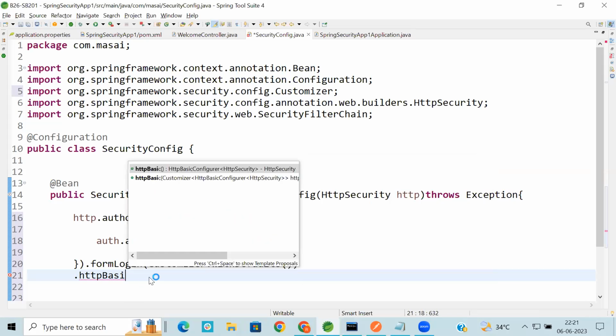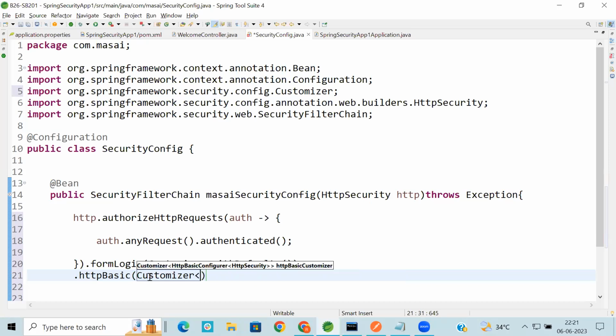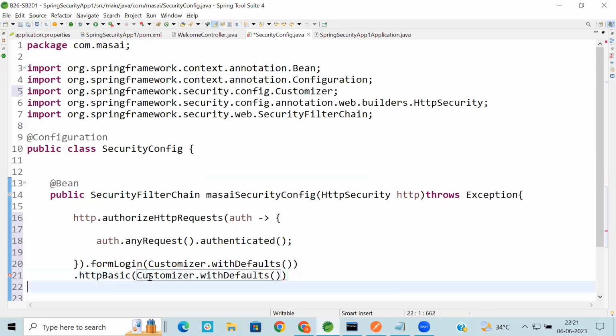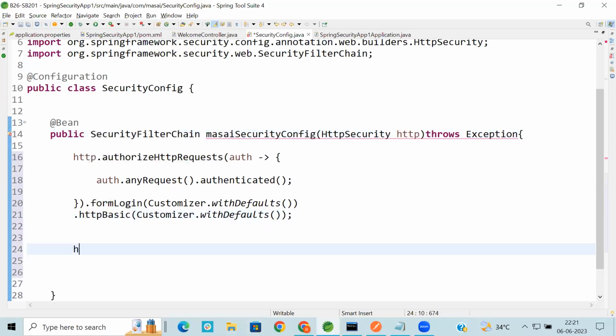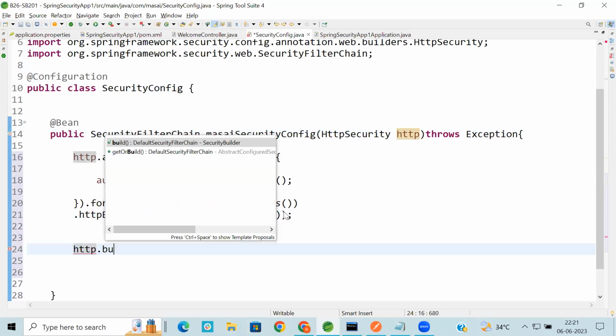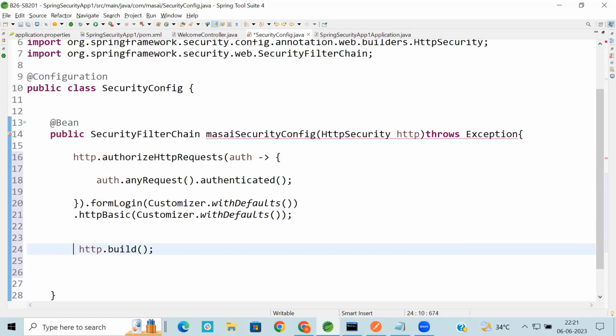So let me just put Customizer dot withDefaults. Cool. So this is what we have configured on this HTTP security object, and this HTTP object will return the security filter chain. There is one more method we need to call at the last, that is http dot build, and it will return the object of DefaultSecurityFilterChain, which is the implementation of SecurityFilterChain. So you need to call the build method and return this.